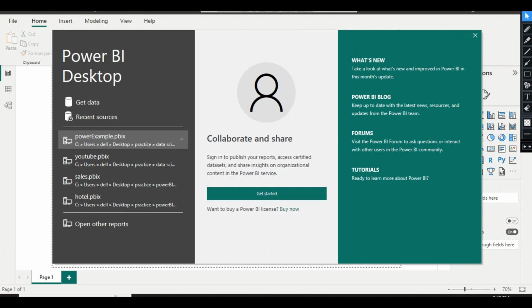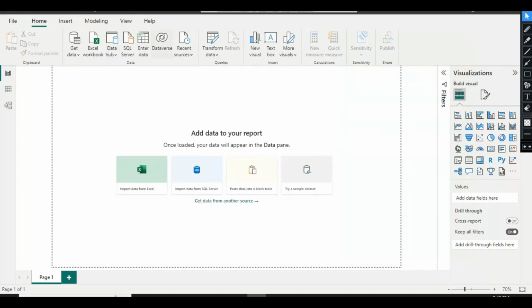Okay, and here you have the tutorials by which you can learn Power BI. And here are the recent projects, and from this Get Data you can load the data in Power BI, and this was the recent resources. Okay, and this was our main Power BI interface which we discussed in our last video.